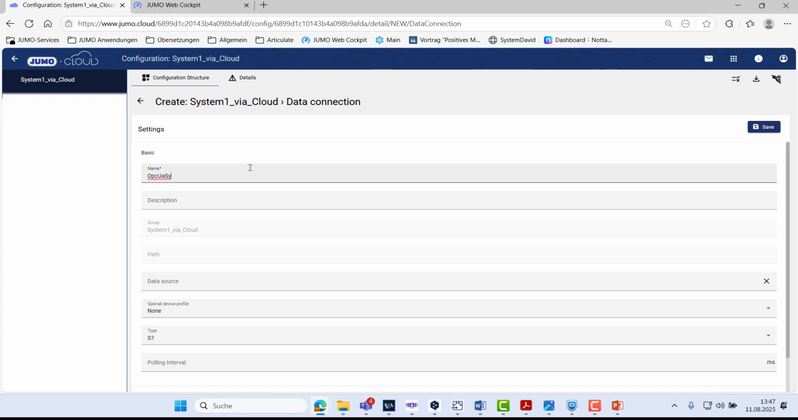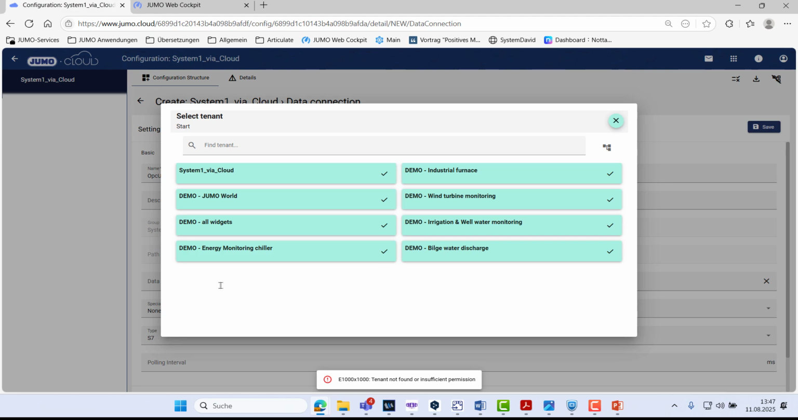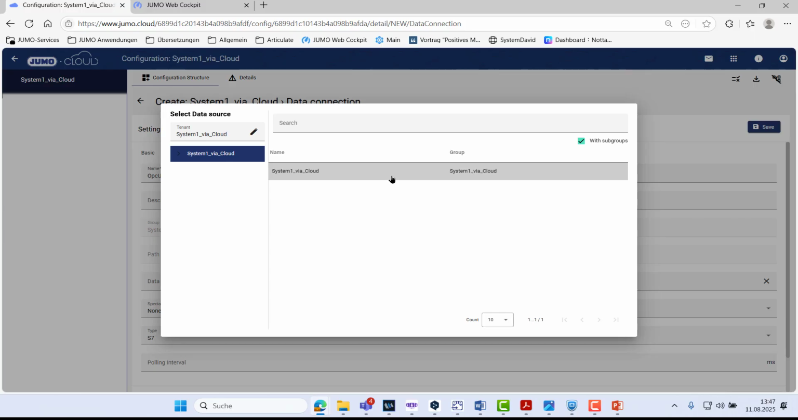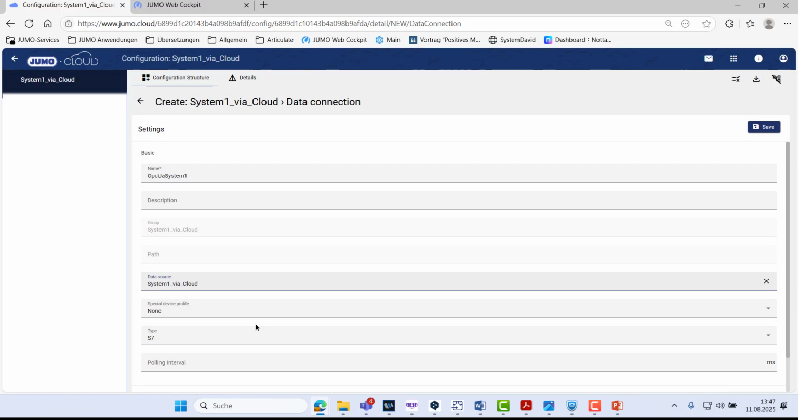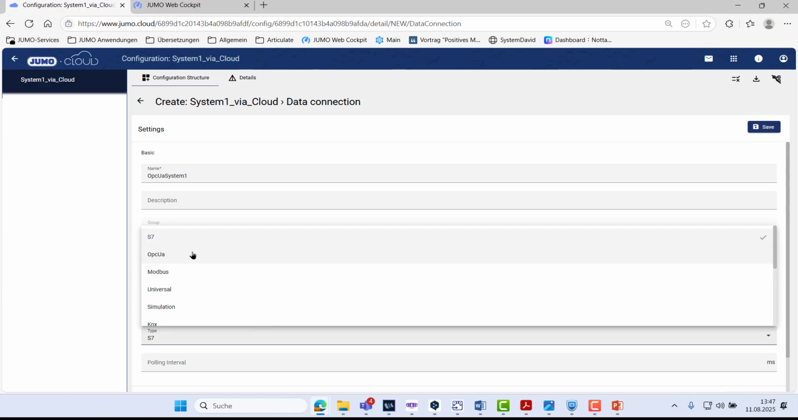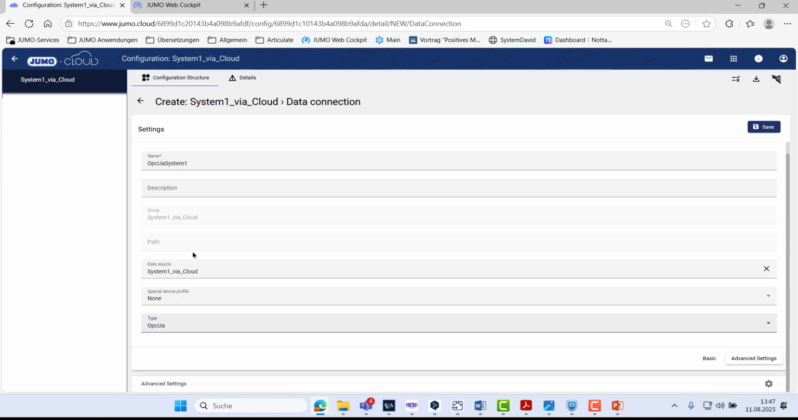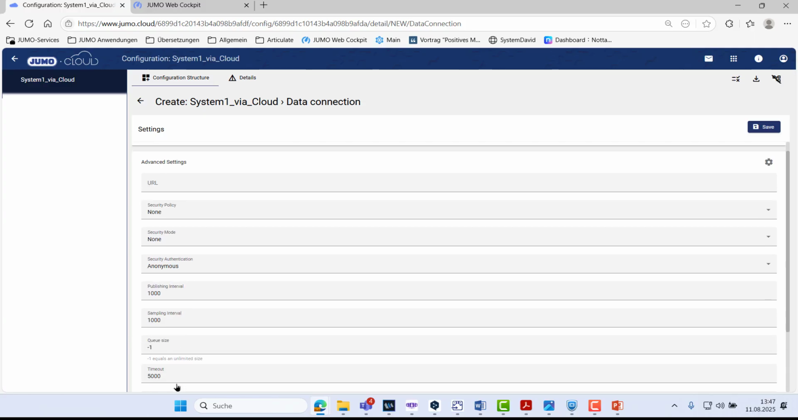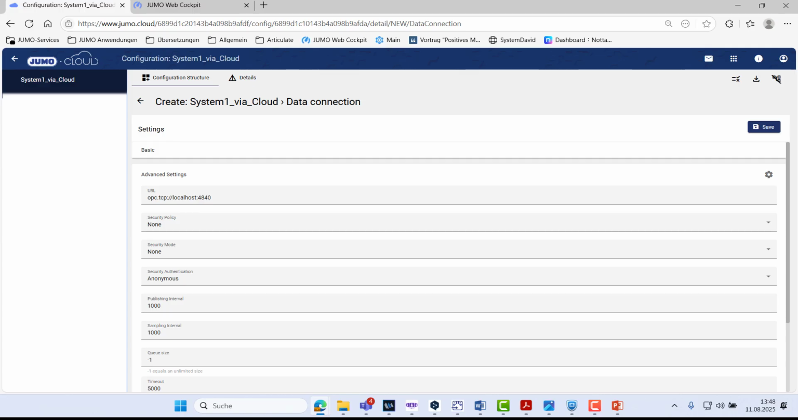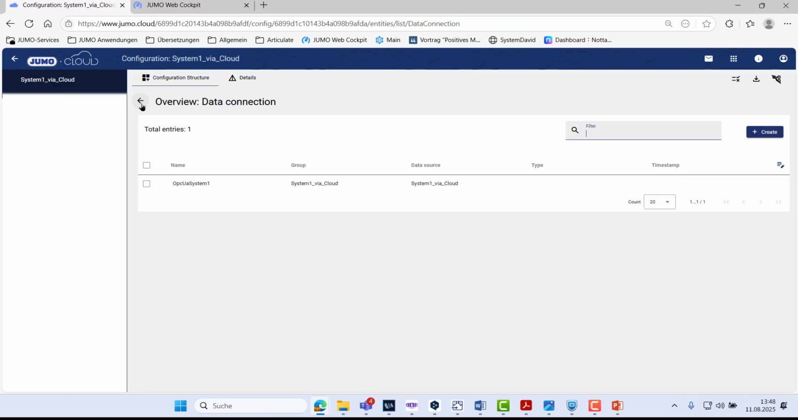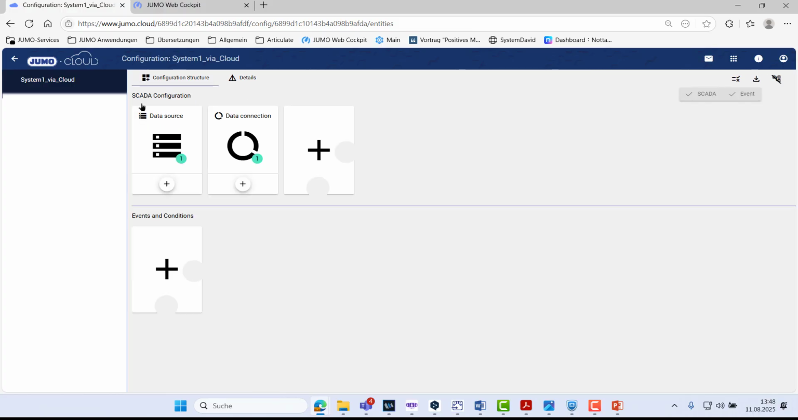I name the connection and I select the data source. To find the data source, I specify here which tenant it is located in. Then I select the data source. Access is via OPC UA. To reach the Varitron's internal OPC UA server, I enter its URL here. I have to send the settings for the data connection to the Varitron 500, which I will do now.